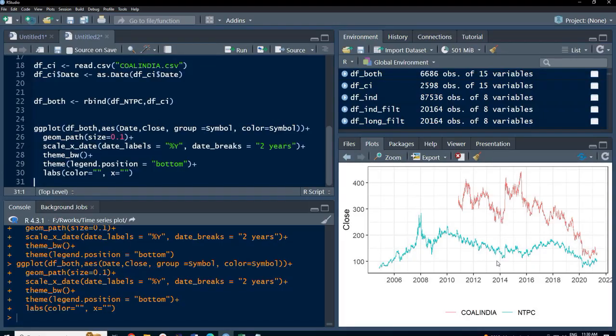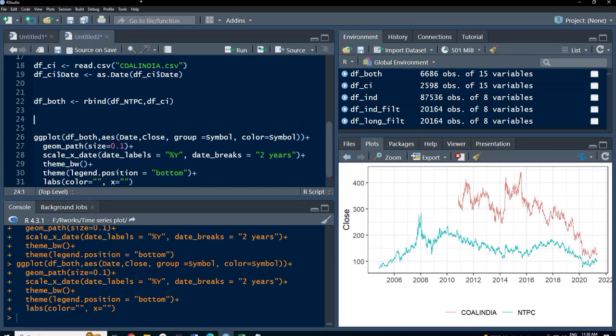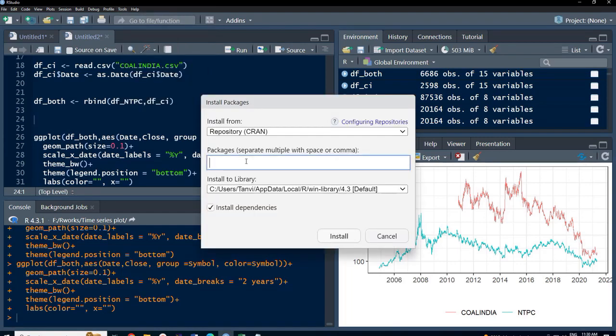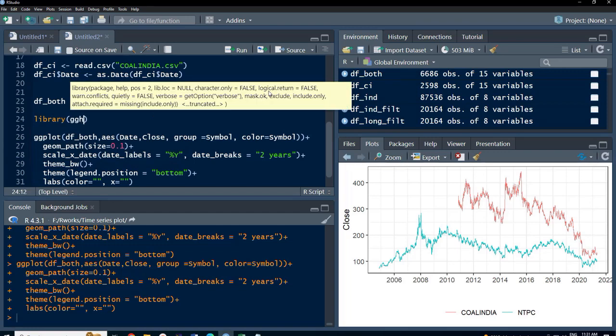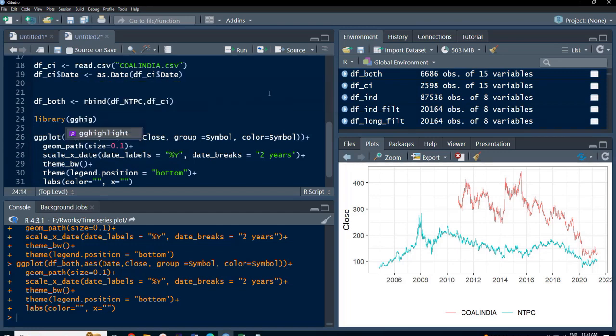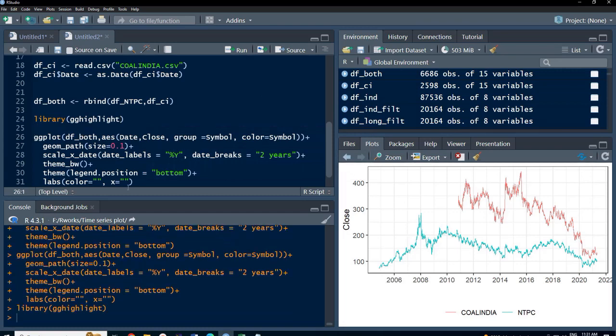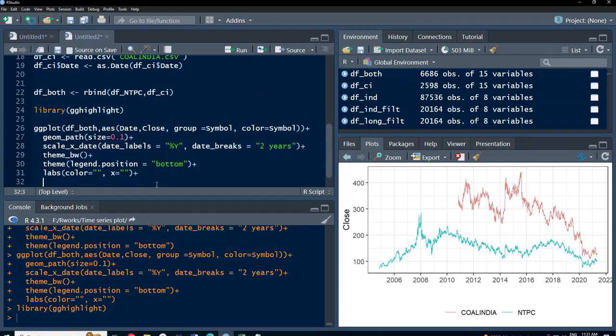Now I want to highlight just this Coal India data and not the NTPC data, and for that purpose I will bring here gghighlight, and for that I will just have to install the gghighlight package. For that I will go here, tools, install packages, and type gghighlight there, click here, and click install, the package will get installed. I want to highlight, therefore I am calling the library gghighlight, and I'll call the library, we'll run that.